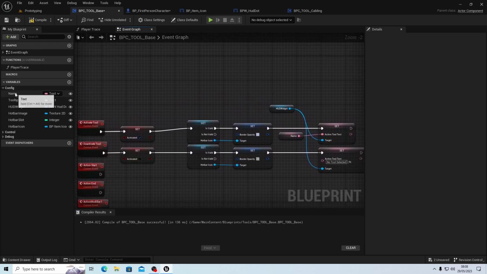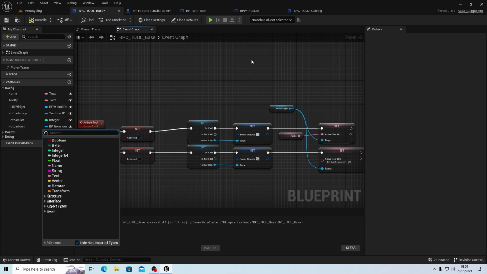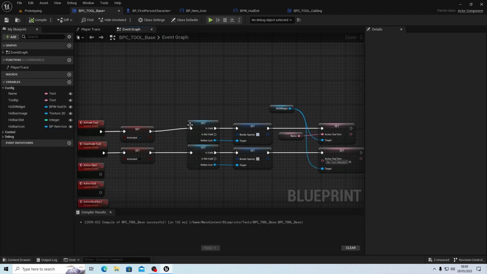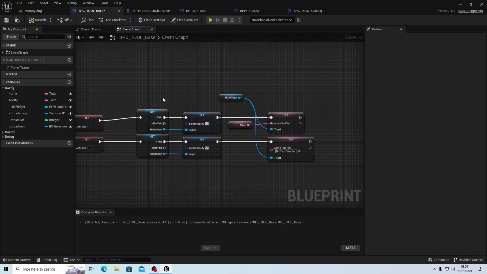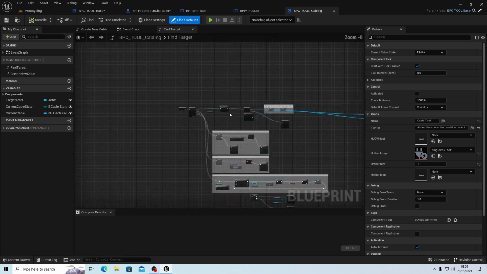Okay, so name is now a text. We've changed that. We added in these. So that's a texture 2D hotbar image. Hotbar slot is just an integer, and hotbar icon is a BP item icon, one of the new ones we've made. It's just so we can store a reference in the tool directly to it, so we can set it here much easier, and we don't have to do anything at all in here because it's all done.